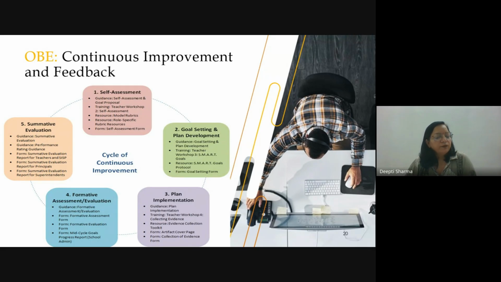And after that, the formative assessment and evaluation. All the formative assessment and evaluation can be done in the mid-cycle goals. For example, mid-semester examinations or a mid-semester progress report. And during the research work also, we are conducting the phase-wise delivery of the content, or phase-wise presentation of the concept. So all these things are the formative assessment and evaluation.